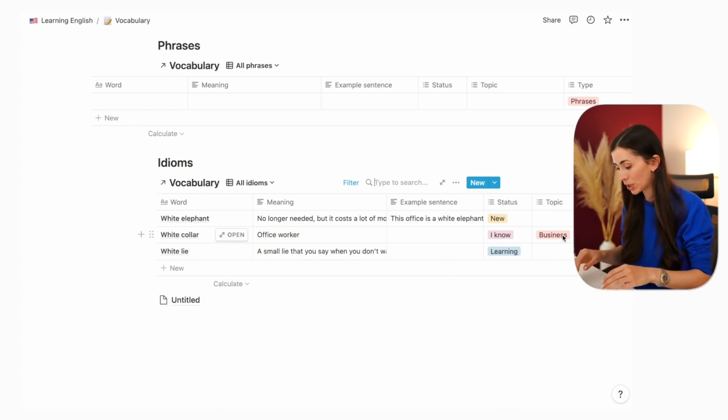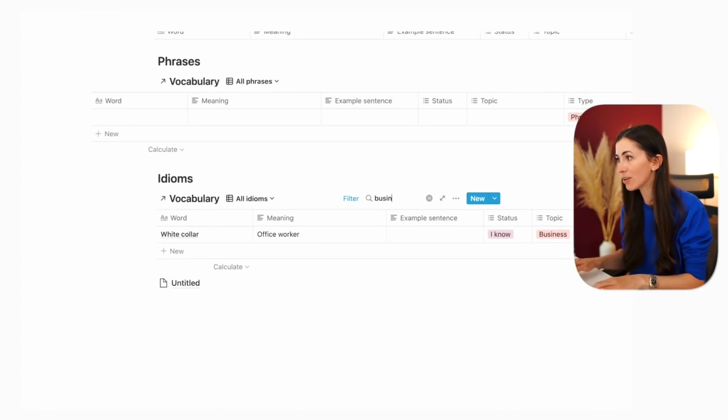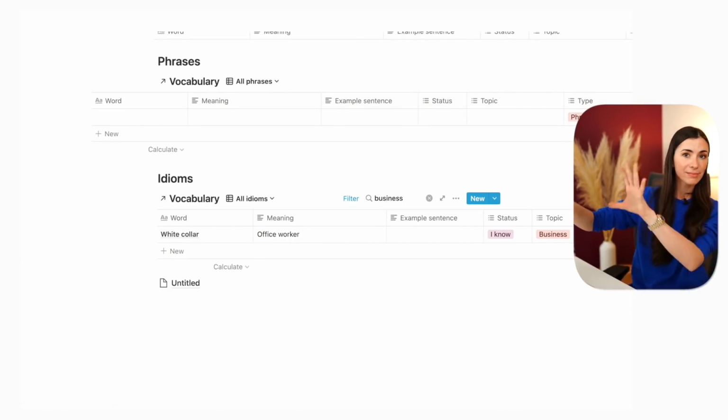Let's pretend that tomorrow you have a test for business English and you're like, let me remember all the idioms I've learned in business. And you have thousands of entries here. Basically what you do, you just type business here and Notion sorts everything for you. You have your business idioms listed. Again, if you had more, you would have more.